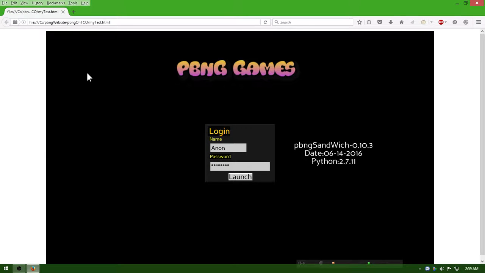So, I'm on my own computer. This is not via the web, but this is what it would look like. It'll launch automatically, and may ask you to verify the certificate. Okay, so this is the space game again. This is not Tap It. This is the space game. But here's the login, and it's asking for a name and a password, and then there's a launch button. We're going to hit the launch button with the default values here.